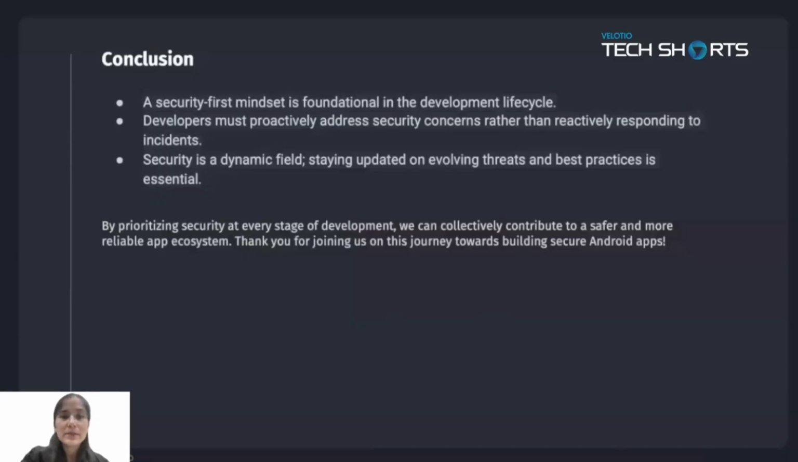Now, concluding this presentation, developers must proactively address security concerns rather than reacting and responding to incidents. And as we all know, security is a very dynamic field, and staying updated on evolving threats and best practices is essential. By prioritizing security at every stage of development, we can collectively contribute to a safer and more reliable app ecosystem.